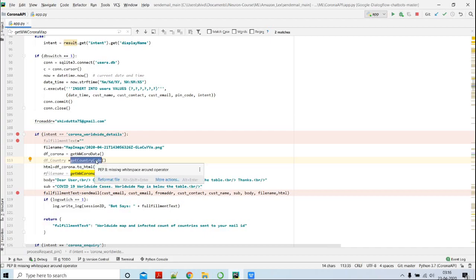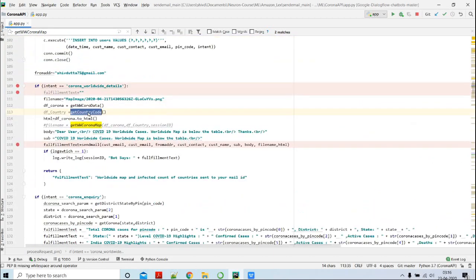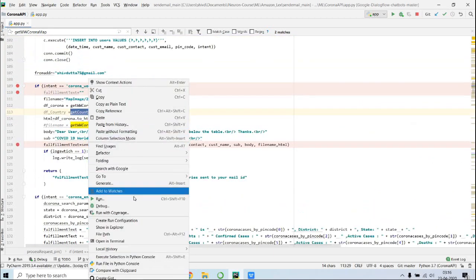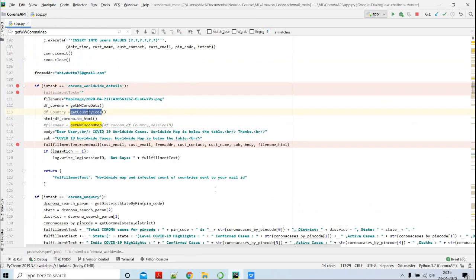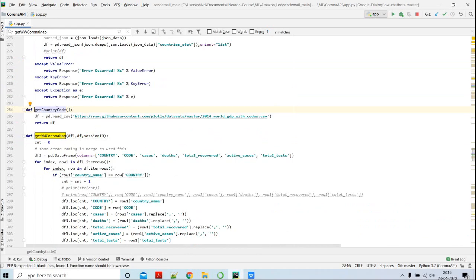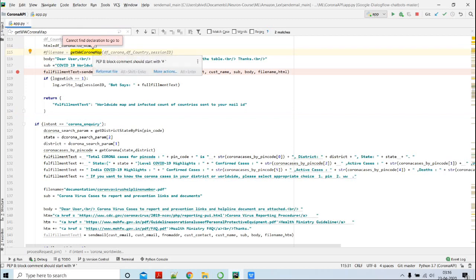From this method, this gives me the country code. After I get the country code, I need to merge the data. So this get corona map is basically merging the data and generating a map in the form of a PNG file.